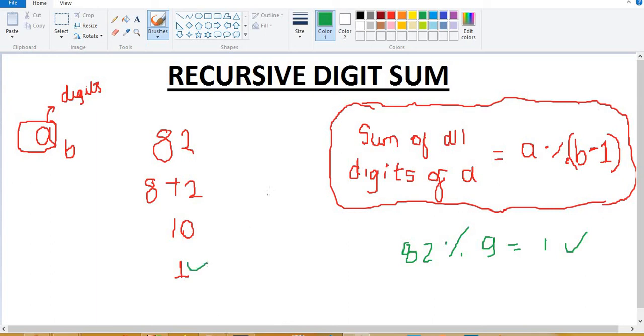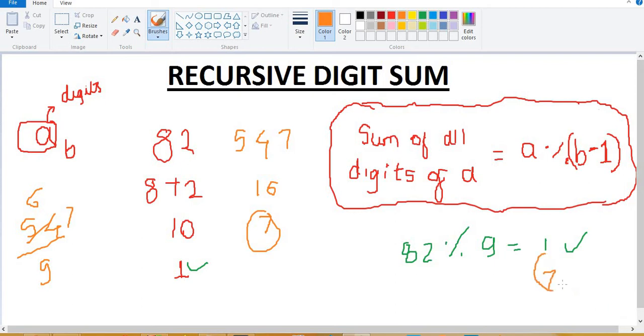Again, take any random number, let's say 5, 4, and 7. 5 and 4 is 9, and 9 and 7 is 16. So 16, 1 and 6 would result in 7. If we mod 547 by 9, this is fairly easy, 9 times 6 is 54, and the remainder is 7. So we know that in both cases our results are matching.